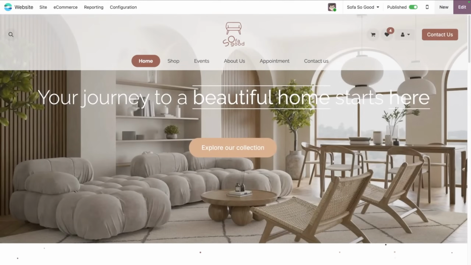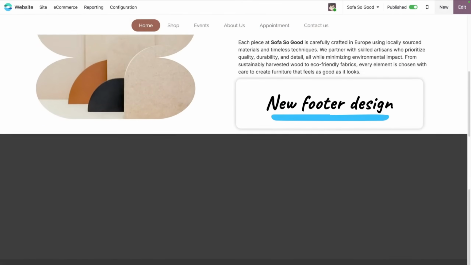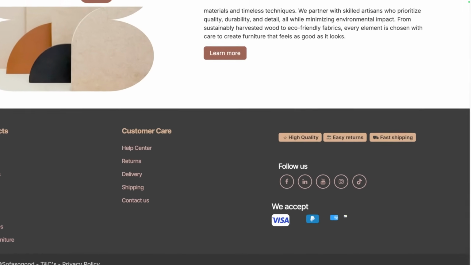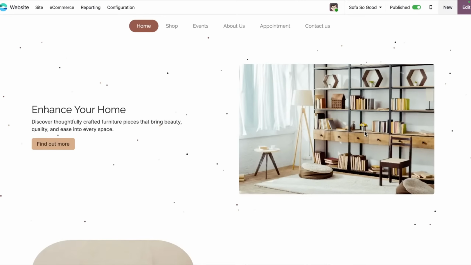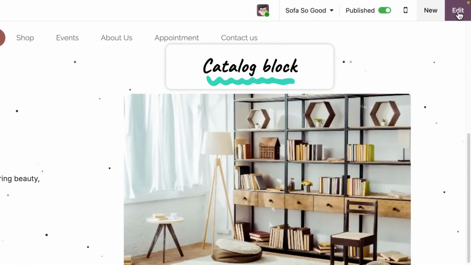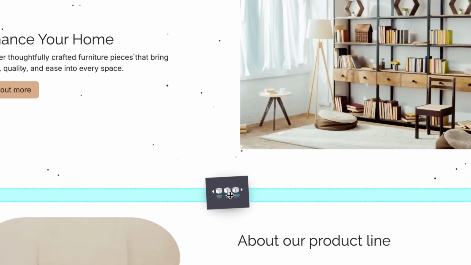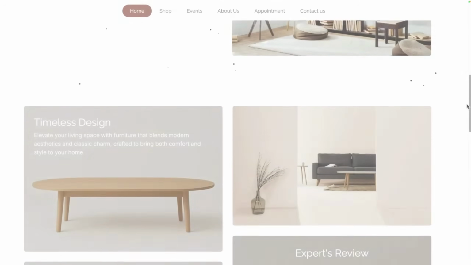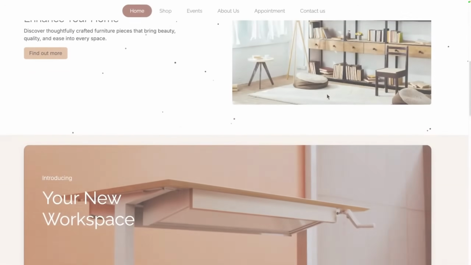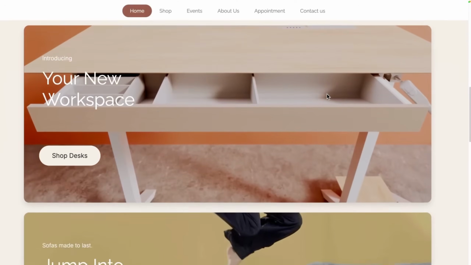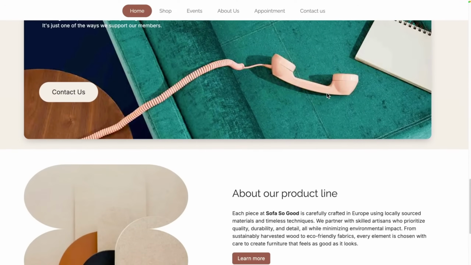Perfect. What a nice homepage you've got. Why not update your page's layout with our sleek new e-commerce footer? It displays all the payment methods available, making it simple and reassuring for your clients. Now, let's add a catalog block on the homepage to quickly show what you have in store. The best part? You can choose from a variety of beautifully crafted templates, each designed by professional web designers to fit different styles and needs. Whether you're showing off your full collection or just the best sellers, there's a template ready to match your style.